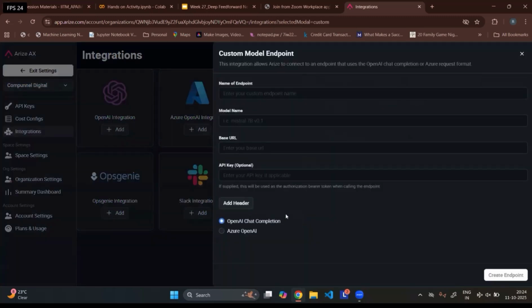Make sense? Yeah, I got it. Let me try with Iris. Yeah.